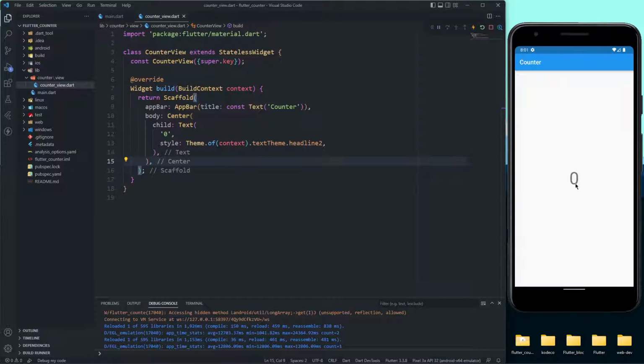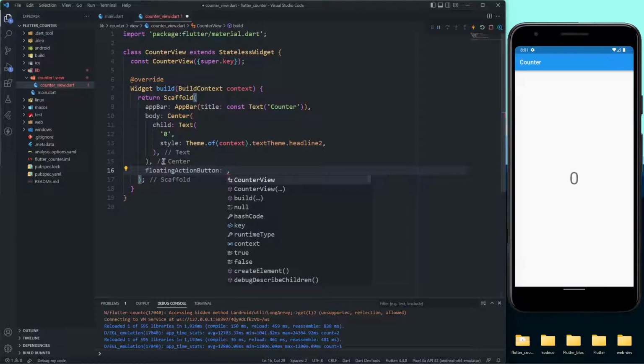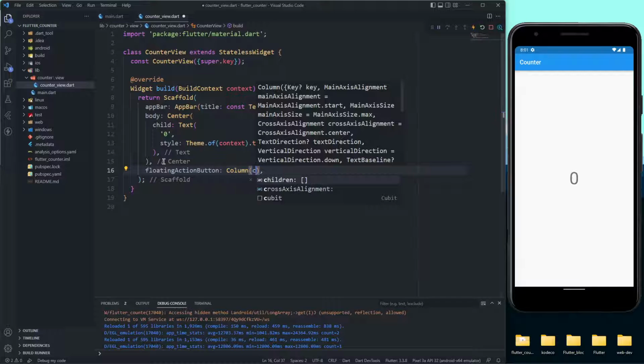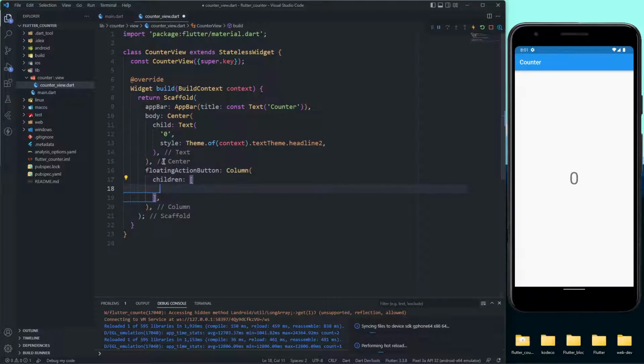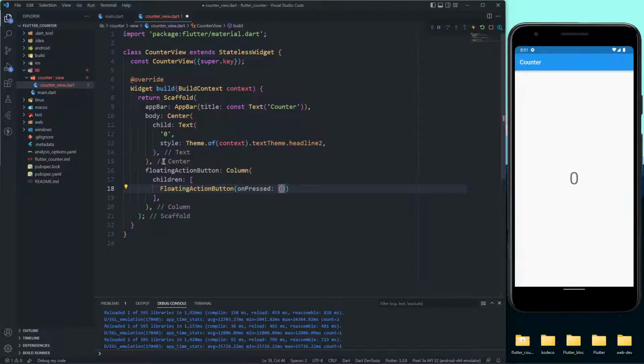grayish colored larger text. And another thing, I will as well come down outside of this Center widget, call my floatingActionButton, and instead of passing one single floating action button, what I want to do is give it a Column with children and give a FloatingActionButton here. Now the onPressed will be empty because we do not have any function to raise the number as of yet.